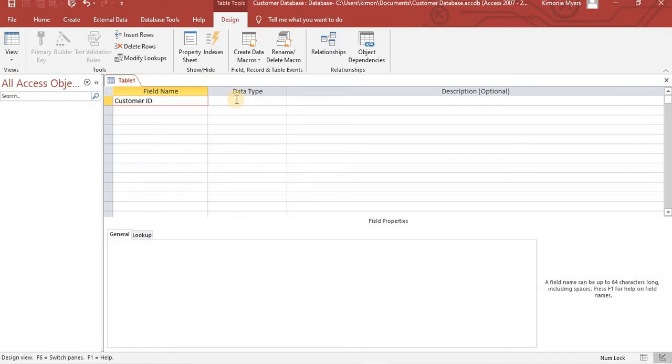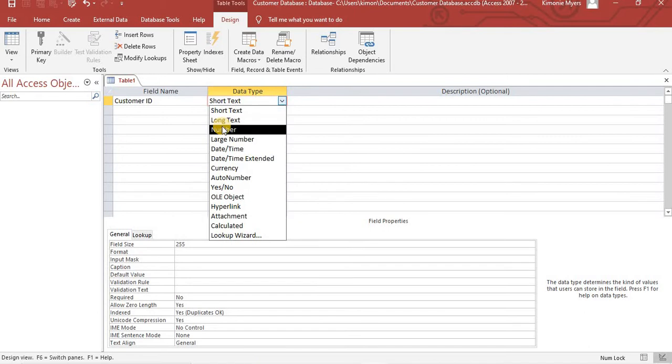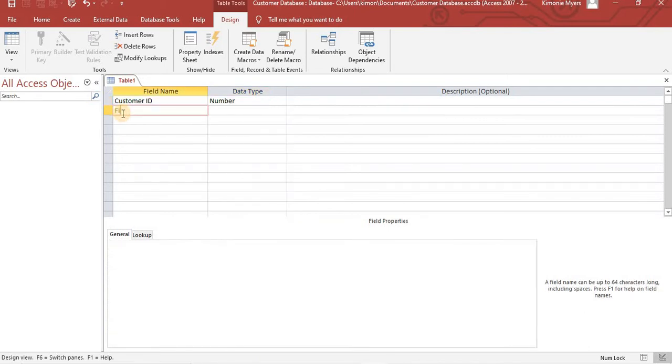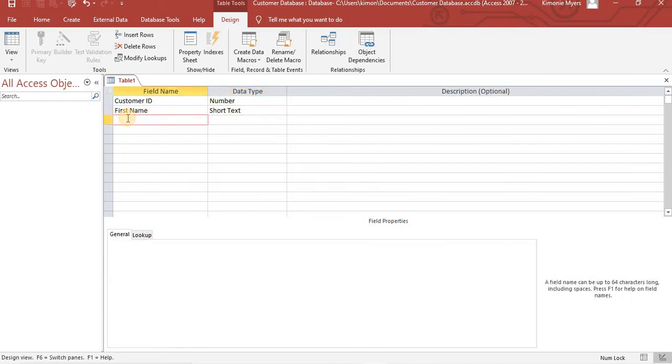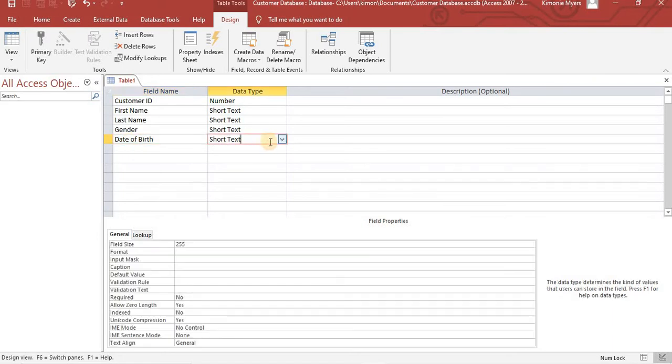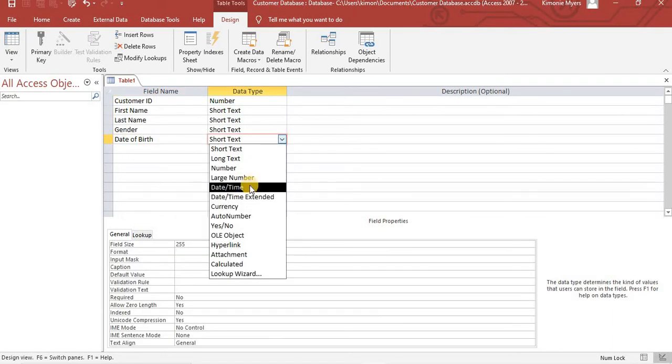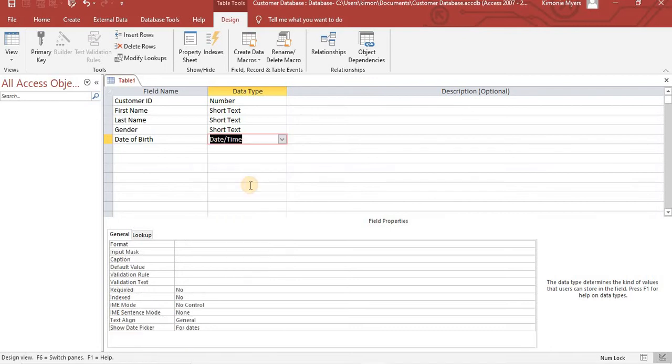And then customer ID, we will be using a number as the data type. First name, we can change this to short text, and automatically it will follow the current system that we're using. We also have a last name, and that's short text. We can have gender, and this also will be short text. Maybe we could have date of birth. Date of birth, the data type that will be used for this is date/time.